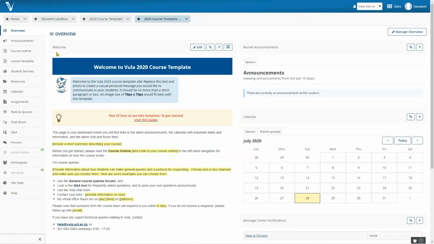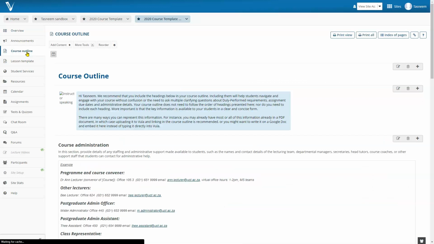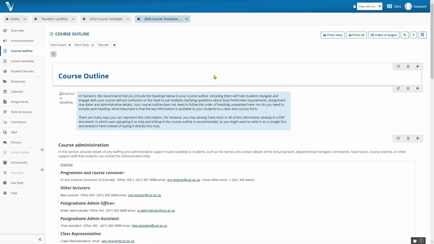So you would get this page if you set up the course template if you are creating a new course site from scratch. The other page that is pre-populated is the course outline page. For your course outline, you may be using a PDF or a Google Doc, but this is another option if you would like it. So we have a course outline page that has some important details that you should complete.